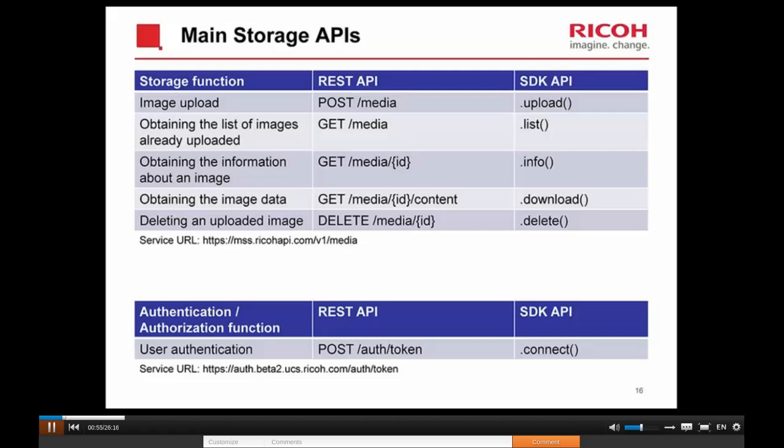First, users can upload images. They can get the list of images uploaded to the cloud. They can get the information about images such as file size. They can get and delete the image data itself.